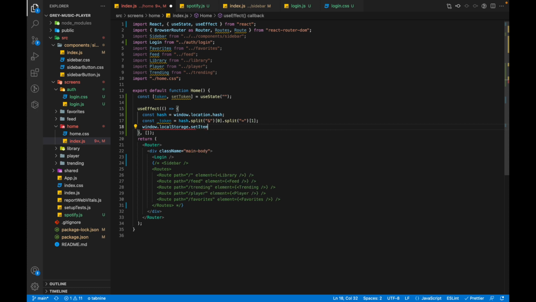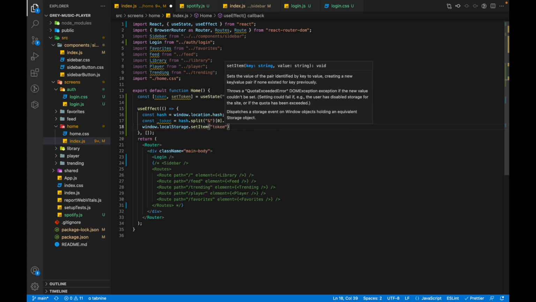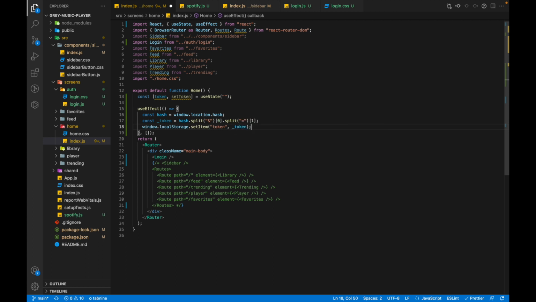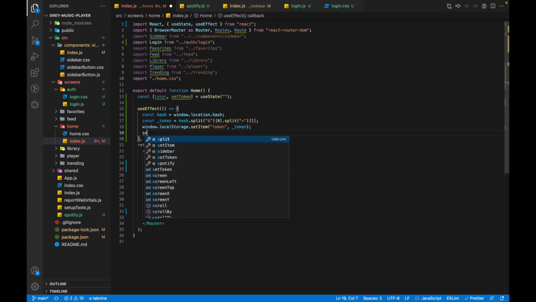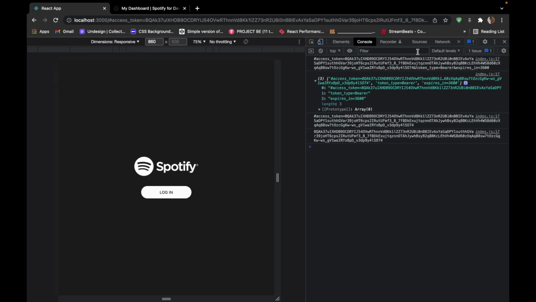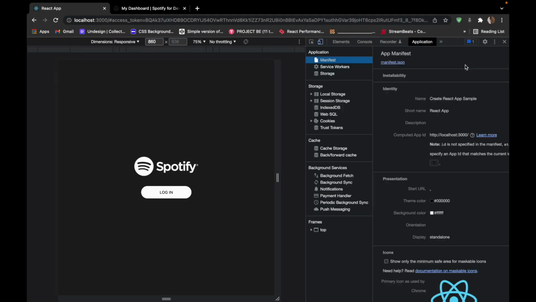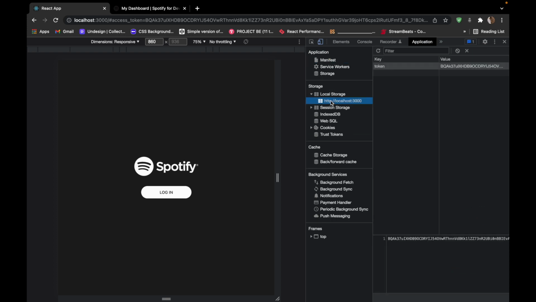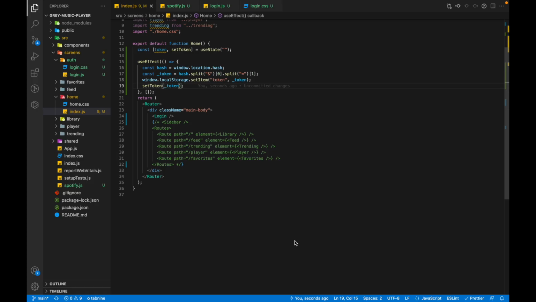window.localStorage.setItem using a key of token. Set the token, and we'll also set the local state with the same value. Now if you go to our application, inside the local storage you can see our token is stored. Okay. Now we can check this new value of the token. If the token is present, then we can go to our routes and the main screens, and if the token is not present, then we can go to the login screen.